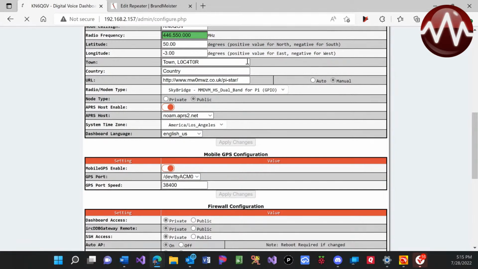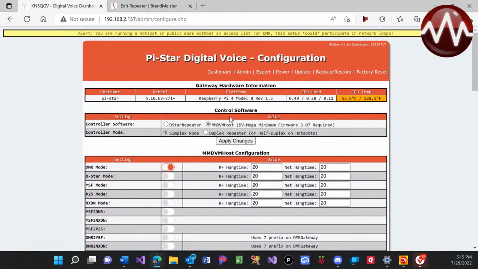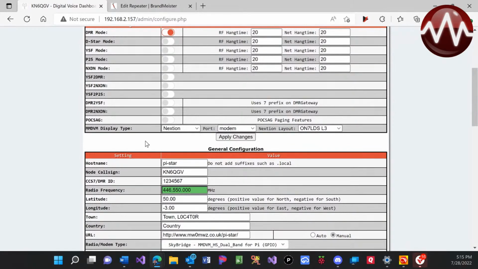So once these changes apply, okay, you're going to notice that because I am public, it's saying you're running in public mode without an access list. We're going to ignore that for now because it has no concern right now. But if you have multiple hotspots configured and they're all using the same color code and frequencies, you can actually cause loops in the system. That's part of what I'm going through here and why I'm going to explain some of these settings.